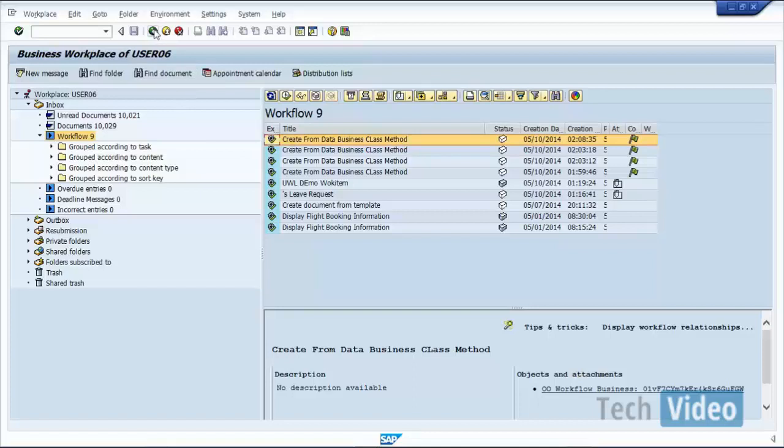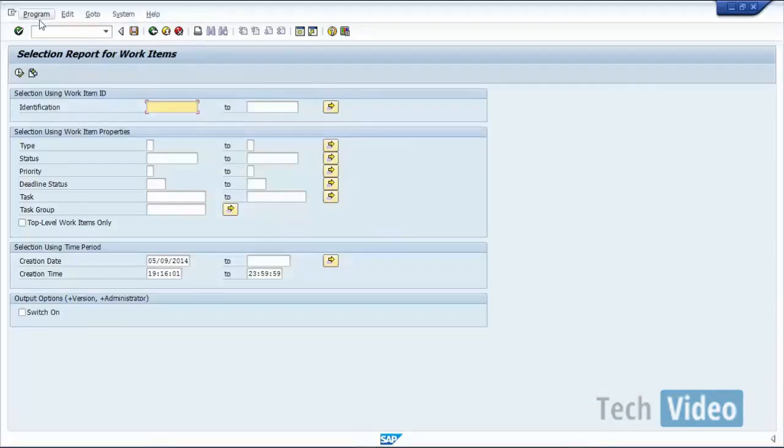But before I execute the work item, I would like to show you whether the workflow has been triggered or not. To do that, we have different possible transactions. One is SWI1 and the other is SWIA, which is called the workflow administration transaction. I would recommend using SWI1 instead of SWIA, because in the production system we don't have much access to SWIA. So you can use the SWI1 transaction to get access to the list of workflows that are getting generated within the system.